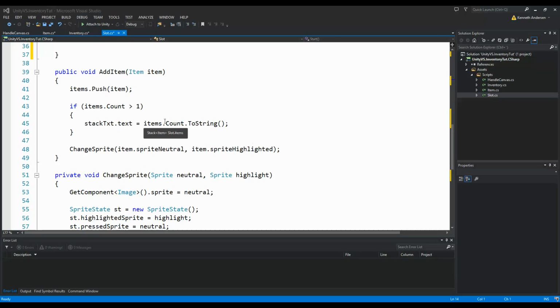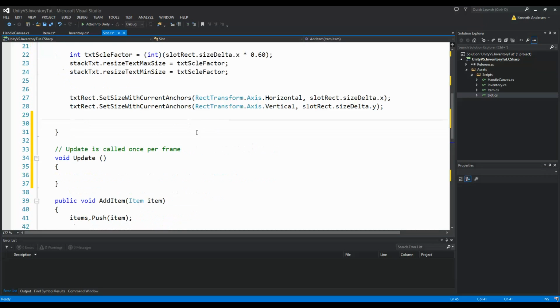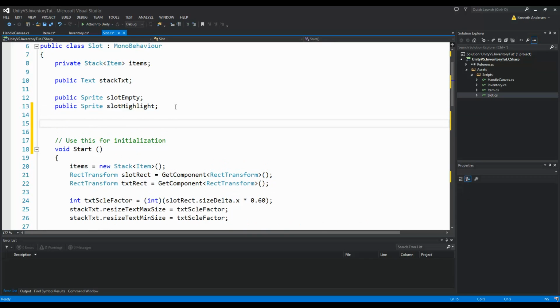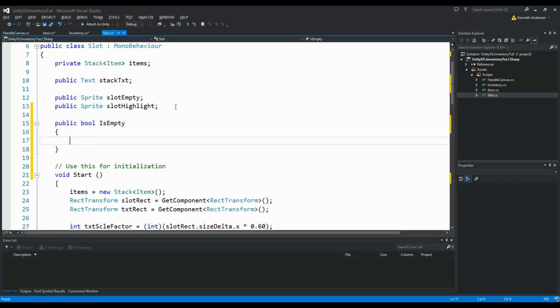Now we have added the functionality to each slot so that it can contain an item, or so that we can actually add an item to it. Before we continue with the other scripts, we should just add one more thing that makes it easier for us to check if a slot is empty or not. That's a boolean, so we're going to write public bool in our fields called isEmpty. And this boolean is just going to return item's count equal to 0.